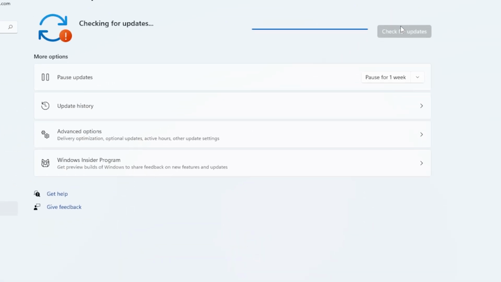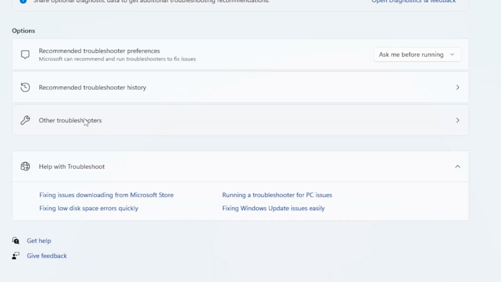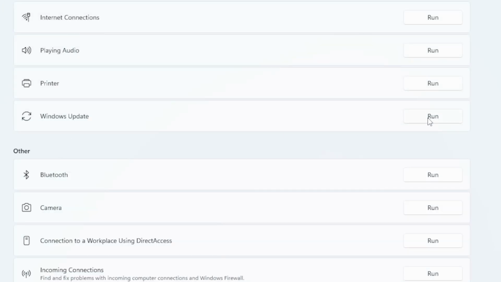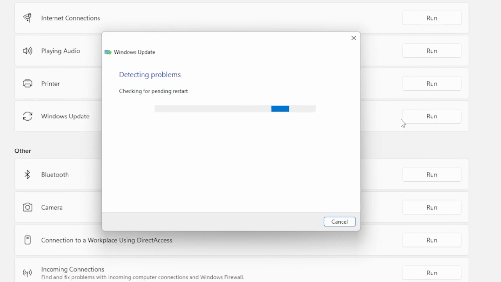Now open Settings, go to Windows Update and click Check for Updates. If the update installs normally, this error should now be fixed. If you're still seeing the error, open Settings, go to System, then Troubleshoot, then Other Troubleshooters, run the Windows Update Troubleshooter, and let Windows apply any recommended fixes automatically.